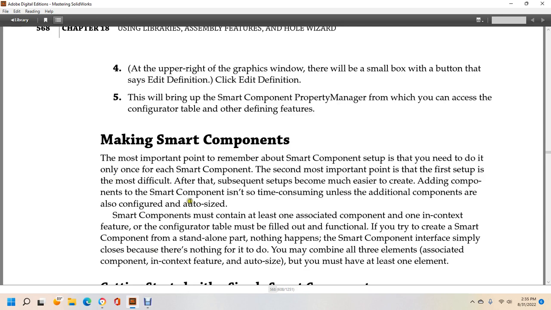Smart components must contain at least one associated component, one in-context feature, or a configuration table for auto size. If you try to create a smart component from a standalone part, nothing happens. The smart component interface simply closes because there's nothing to do. You must have at least one of the three elements: associated component, in-context feature, or auto size.